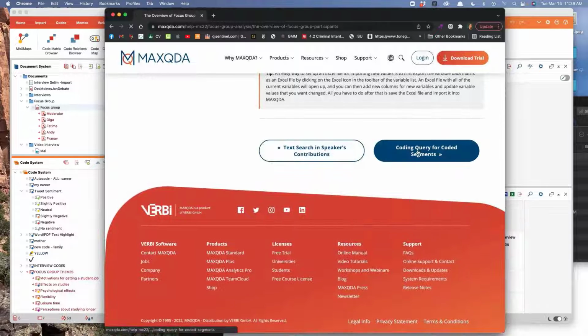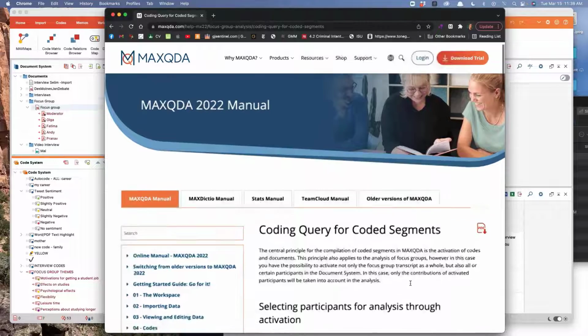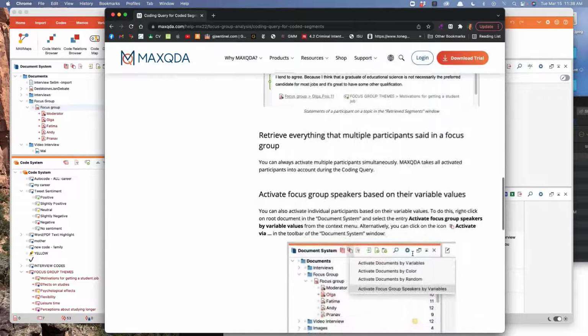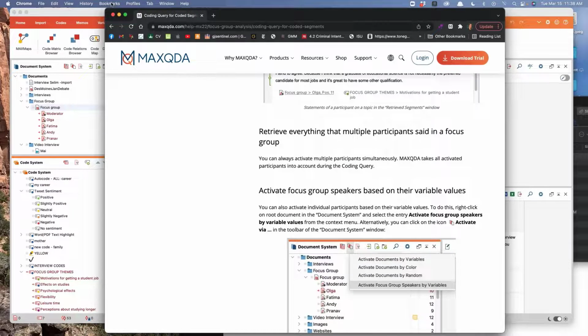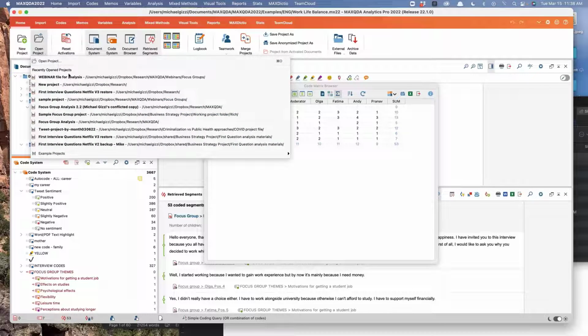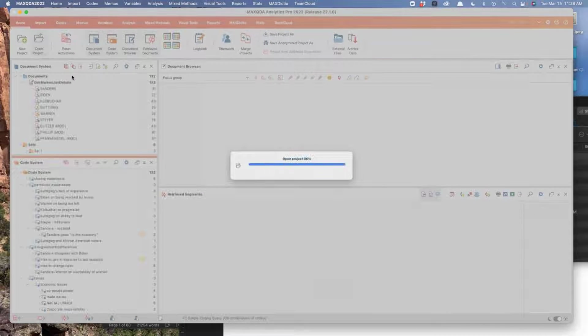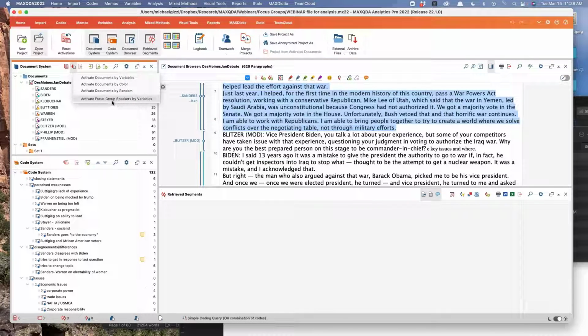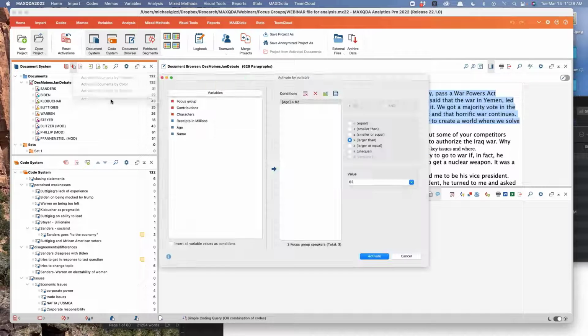The manual is really well done. This is not the section I want, though. All right. There. Ugh. All right. All along, my brain was not thinking in the right place. I was thinking about this here. So I'm going to go back to my prior project. You'll notice here, activate documents, focus group speakers by variables. This is what I was trying to find earlier on, and I completely was over my head.